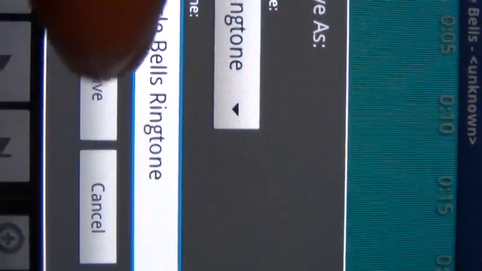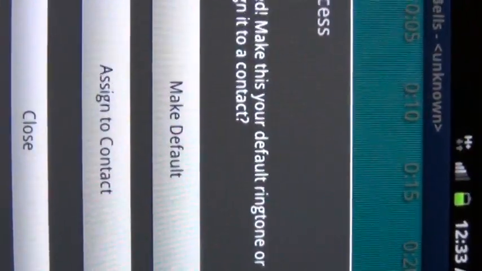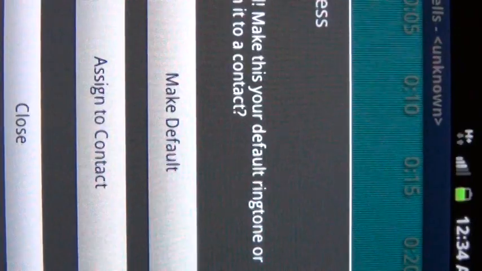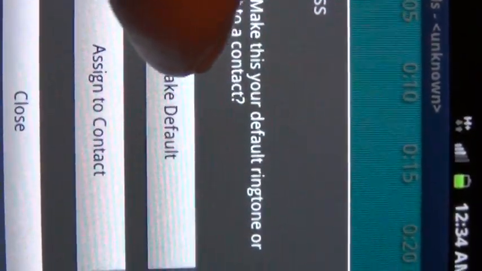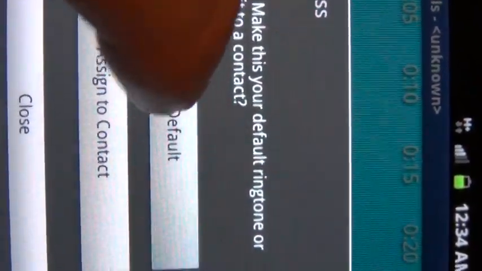So now I'll click save. And here I'll make it a default ringtone.